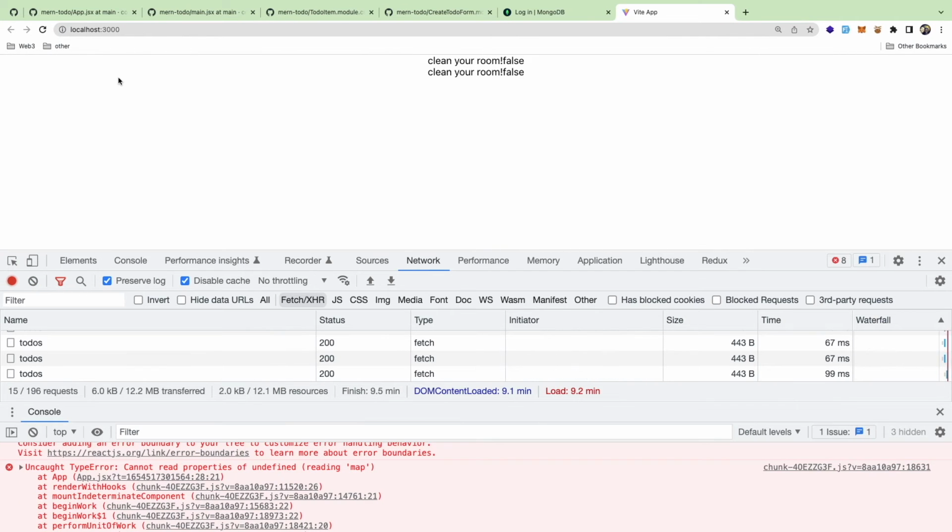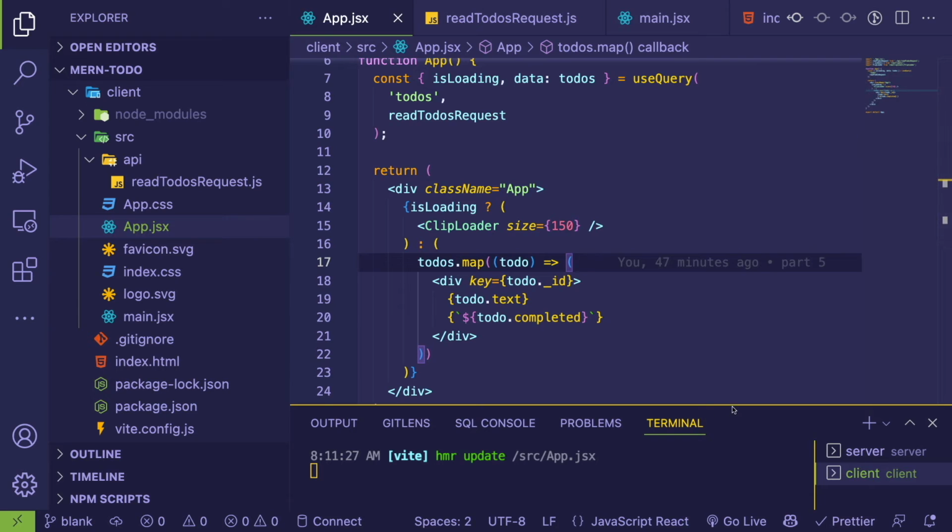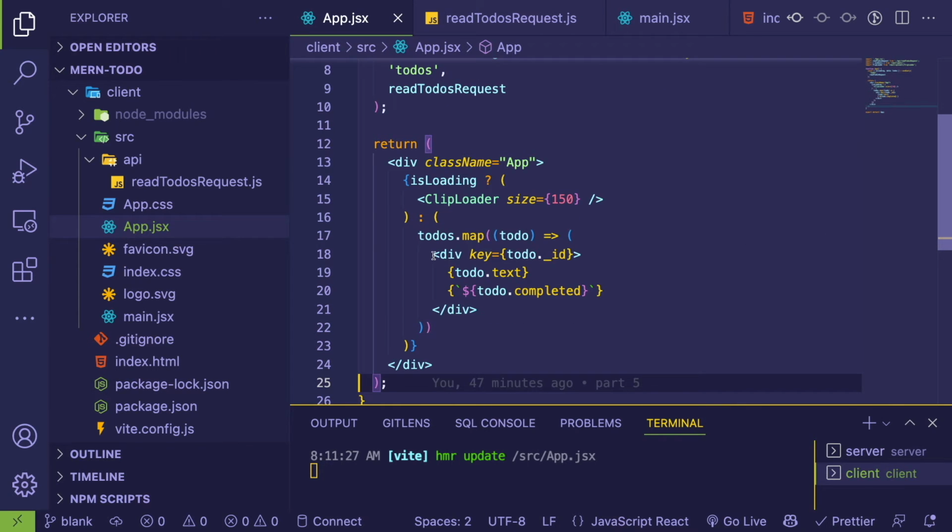All right, so if we go back to the UI and just go ahead and refresh, at this point, we should hopefully see a spinner show up, and then we get some data back.